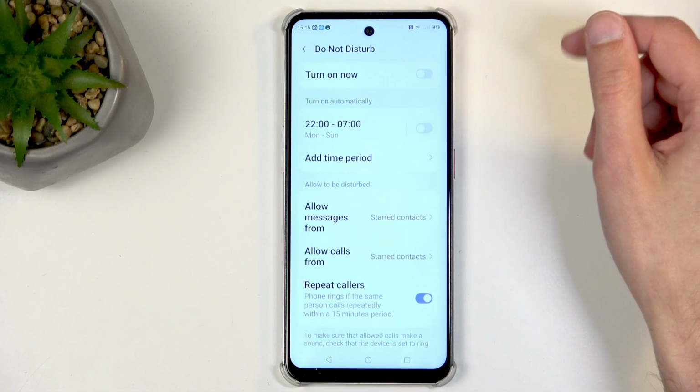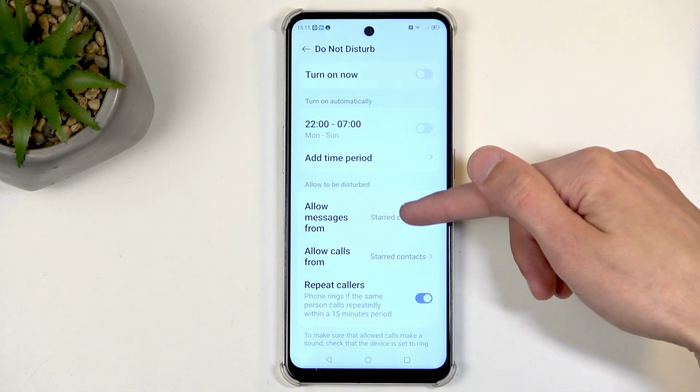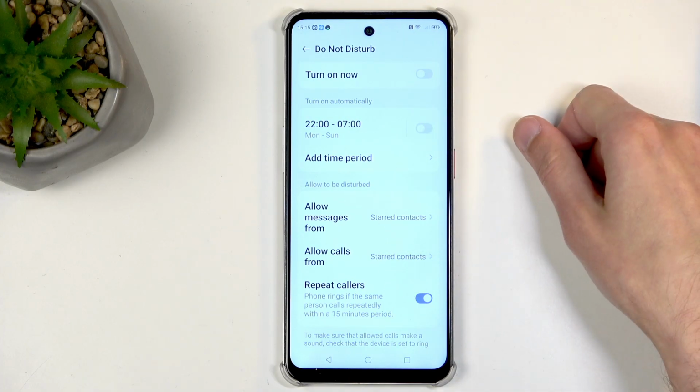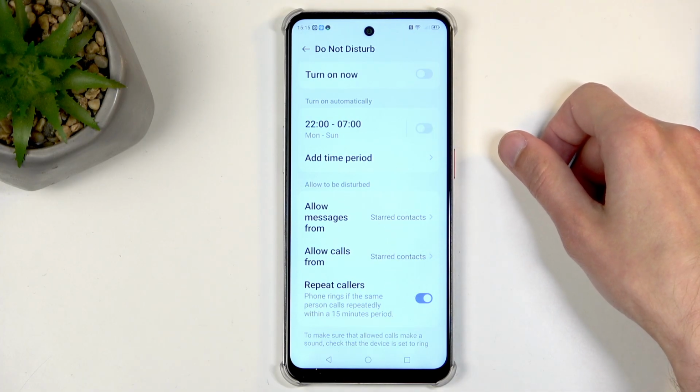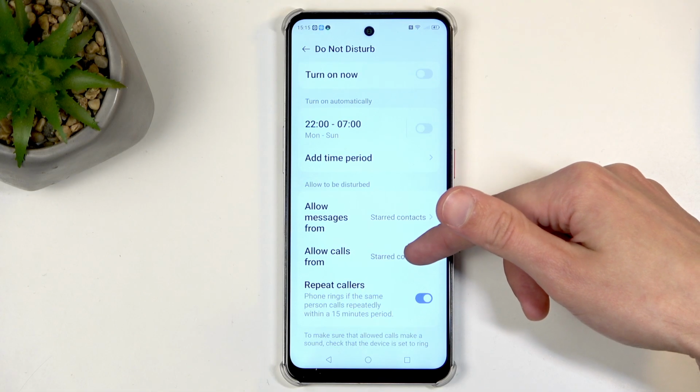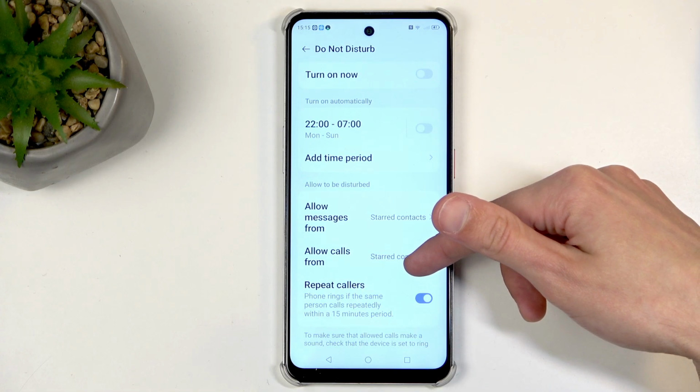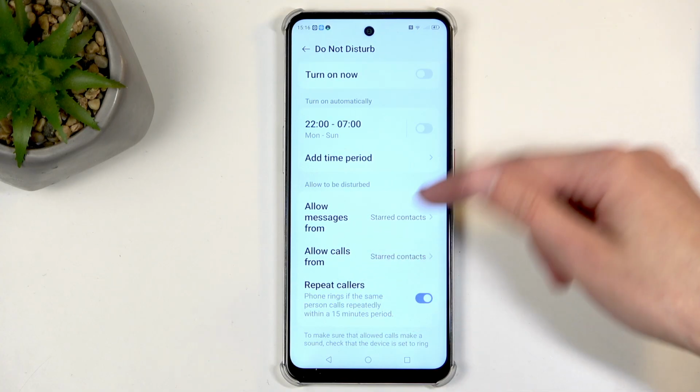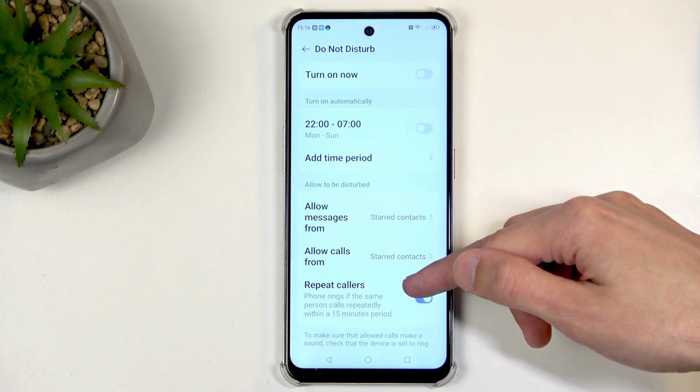Scrolling down, we have allow to be disrupted, so these are exclusions that you can set up for the mode when it's enabled. So you can select who can message you, who can call you, and also no matter what you select for calls right here, you have an additional option to allow repeated callers.